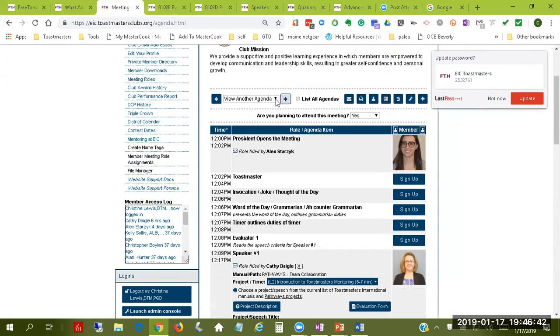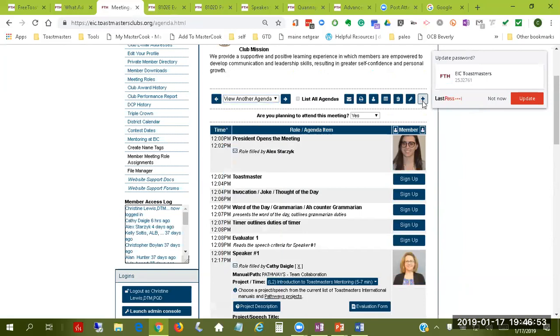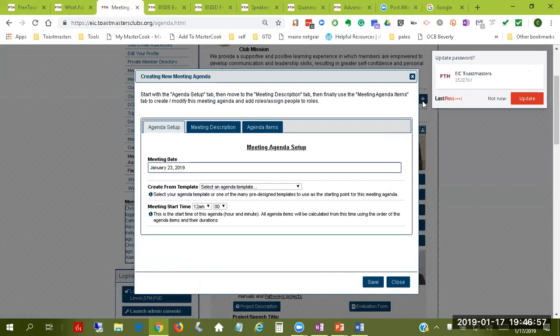Now, we have a few agendas in the future. We've chosen to preload a bunch of these agendas so our members can click on a future one and sign up. If I wanted to make a new one, I could click here and it would let me create a new agenda. Because I'm signed in as administrator, only certain people are allowed to create an agenda.